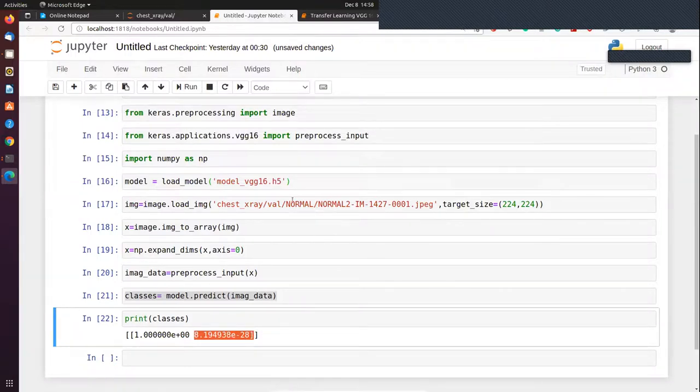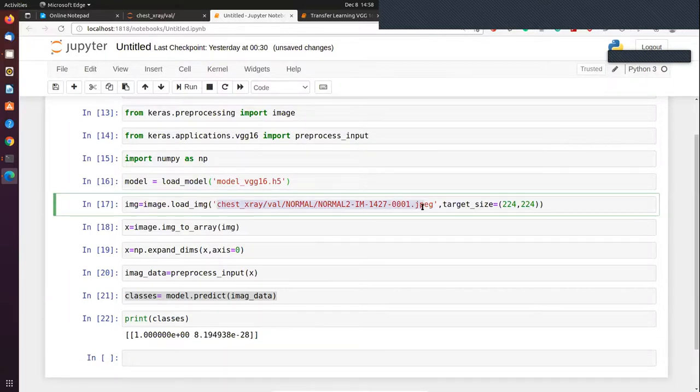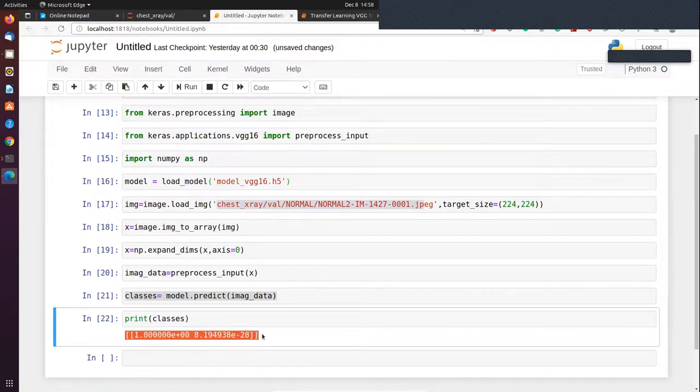If anyone wants to test his own chest X-ray image, just give the path of that X-ray image here. And the model is already trained. You can just test it and it will tell whether you are having pneumonia or not. This is from my side. I'll complete the session here.